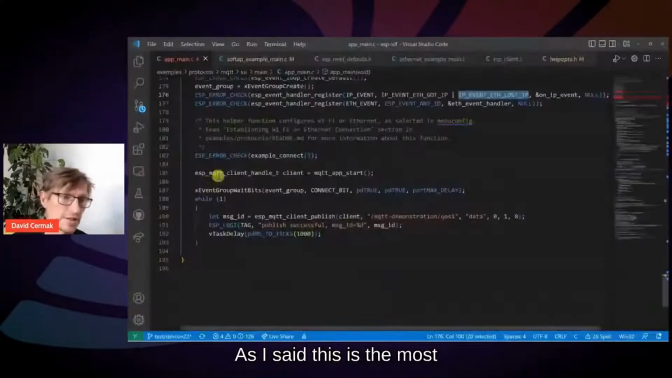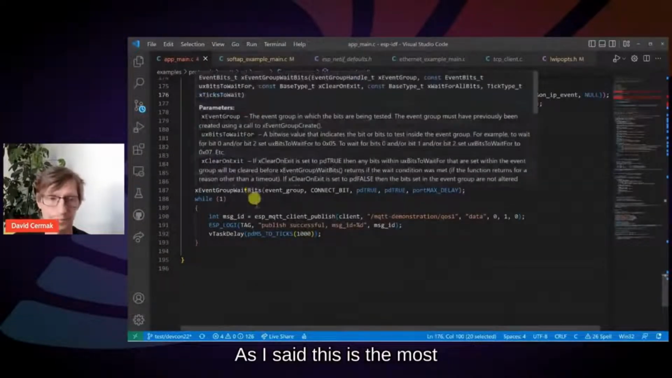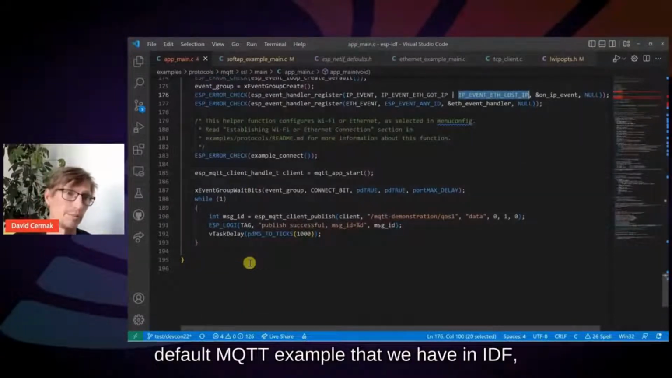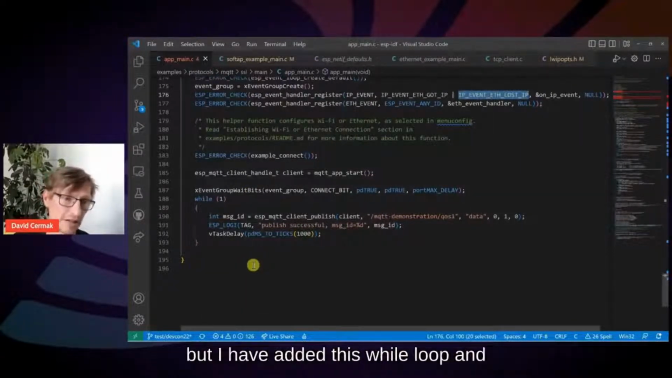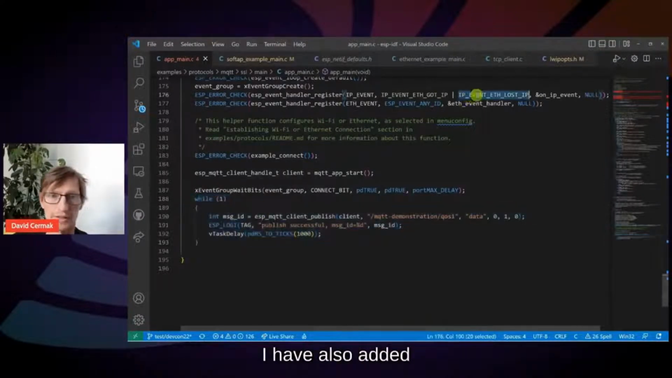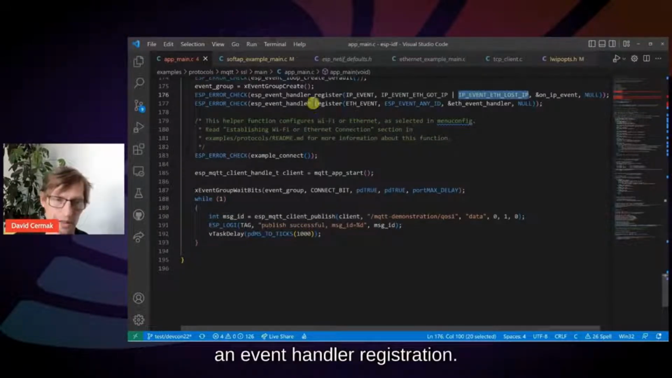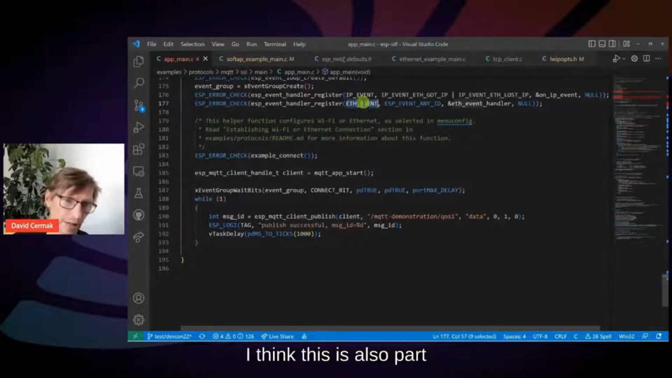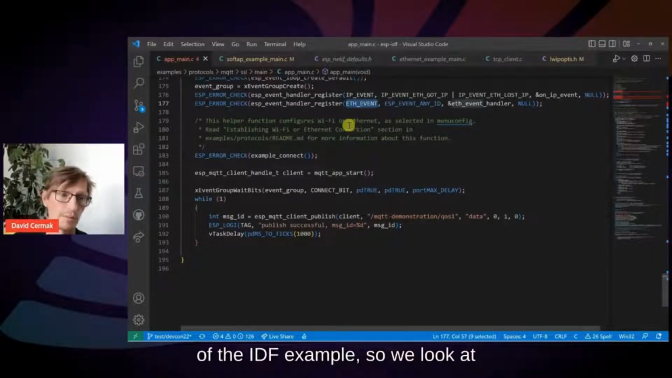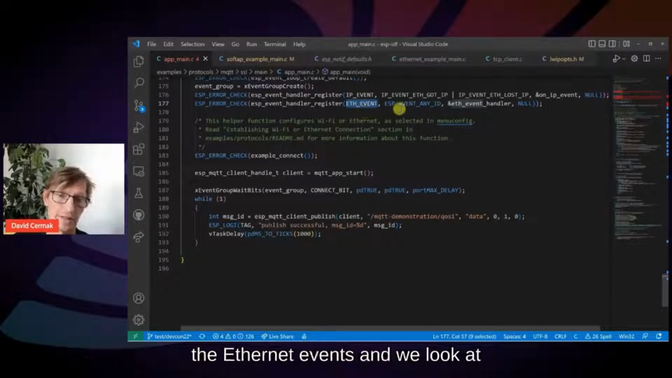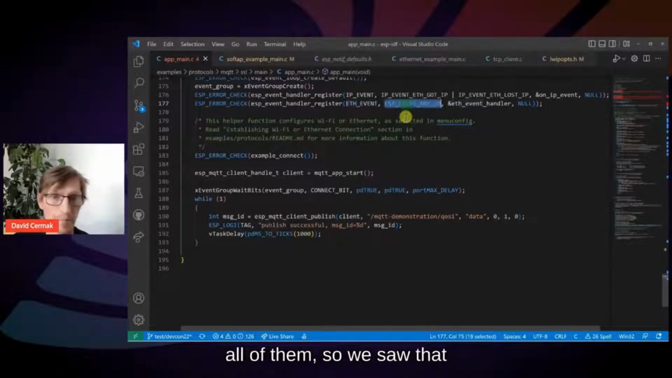So let's look at the code and what it does. As I said, this is the default MQTT example that we have in IDF, but I have added this while loop, and I have also added the event handler registration. By default, we look at Ethernet events. I think this is also part of the IDF example. So look at the Ethernet events and look at all of them.